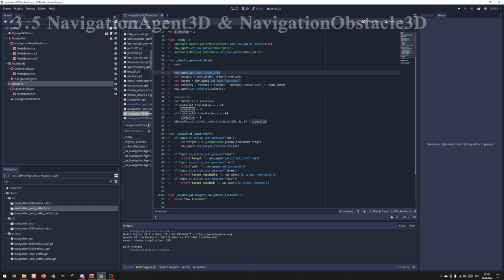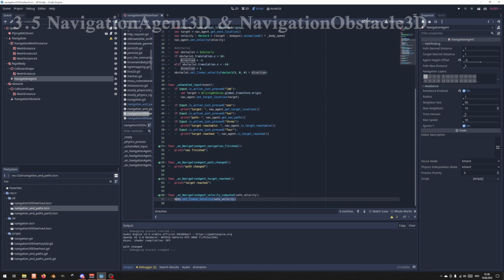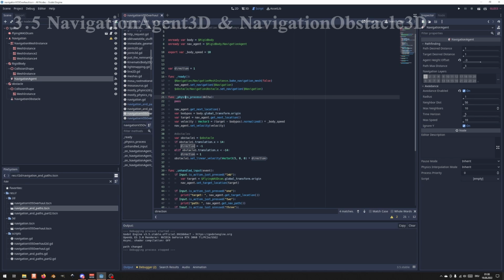navagent.getNextLocation, because that way you can use the position to calculate a desired velocity, and in option 1 immediately move with this velocity into the direction, or if you want obstacle avoidance, make sure that avoidance is enabled on the navigation agent, and then we use the navigation agent.setVelocity, and whenever the signal velocity computed fires, we move with the safe velocity. If you want this to work though, you must set the navigation of the navigation agent to your navigation node, and the navigation of the navigation obstacle also to your navigation node.